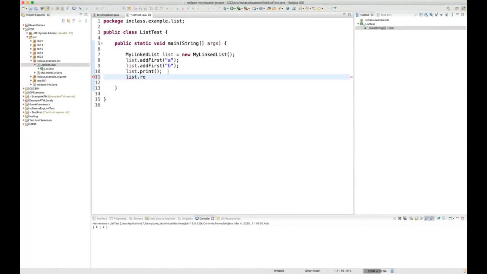Maybe I'll remove some of them first. So I'm going to remove the first one, which is basically now B should be removed, right? I expected B to be removed because I added those elements at the beginning. So B was my first, and so B has to be removed. This is for testing the remove first, and then I'm going to add the last.